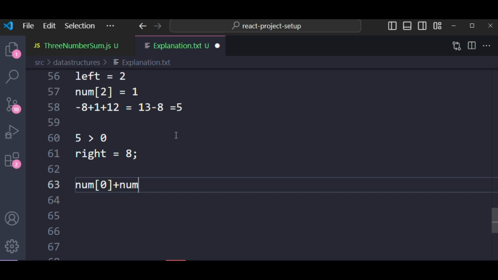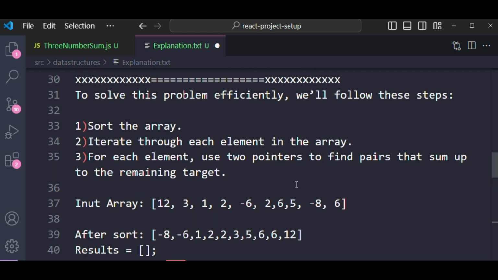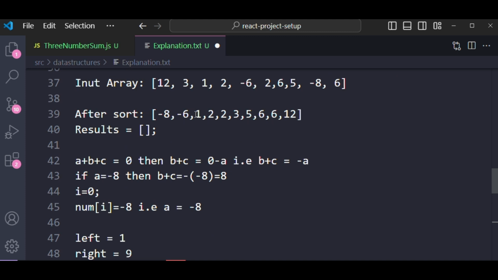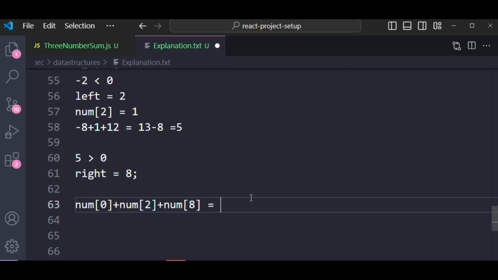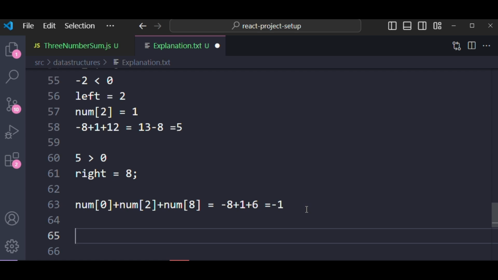Now the sum is nums of 0 plus nums of left, we already moved left to the second index, that is 2, plus nums of right, that is the right index is 8. That is minus 8 and then 1 and then 6. Minus 8 plus 1 plus 6 becomes minus 1. That is, the sum is less than the target sum, that is, the target sum is 0.